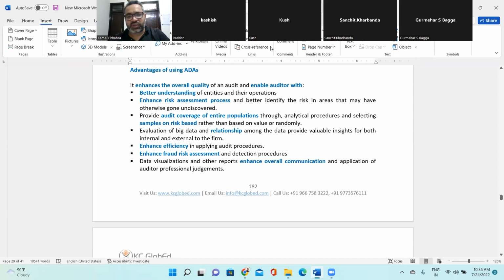How does data analytics help an auditor to better understand the entity and their operation? Can anyone share the why part? Why and how? Yeah, Gurmeha, Sanchit, Nimisha, Kush. How does data analytics help an auditor in better understanding of the entity and their operations? Come on. Are you guys here? Yes, sir.